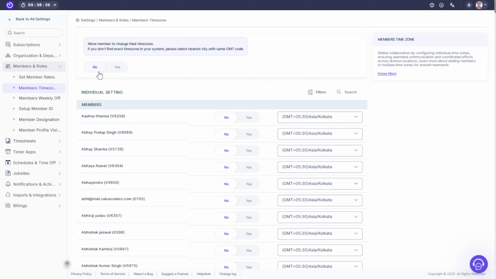to have it enabled from no to yes. If you wish to do the individual setting against each member name, you can select from here. If you select yes, this gets enabled, and from the drop down you can select the time zone whichever is applicable to that specific member.